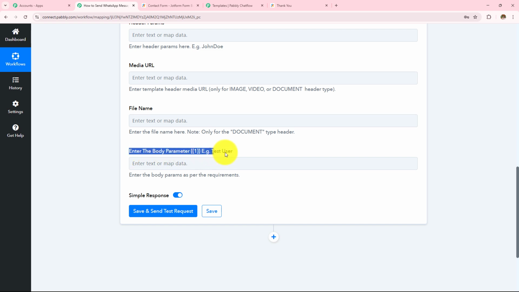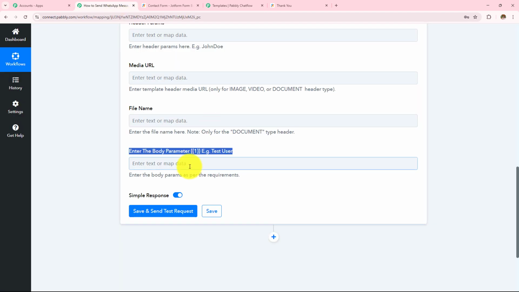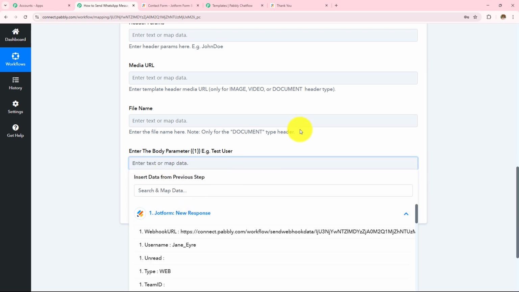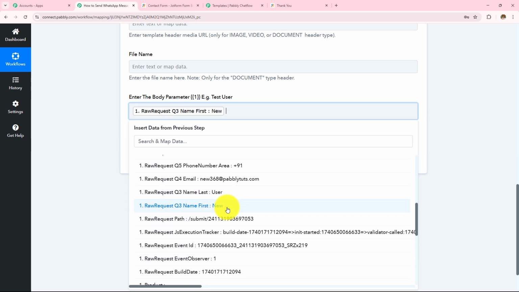Now next I need to enter the body parameter. So this is the custom variable which we have added in this template. So here the custom variable was added for the name of the lead. So I'm going to enter the name of the lead by clicking on this field, and then I have to go to this JotForm response where I'm going to enter the name of the lead as new user.